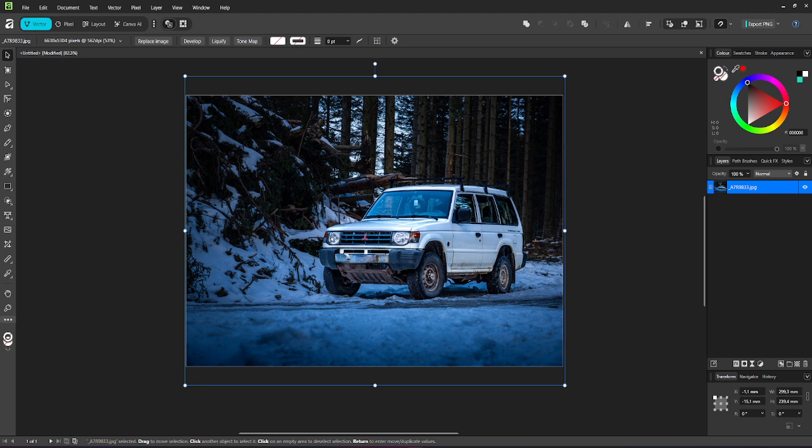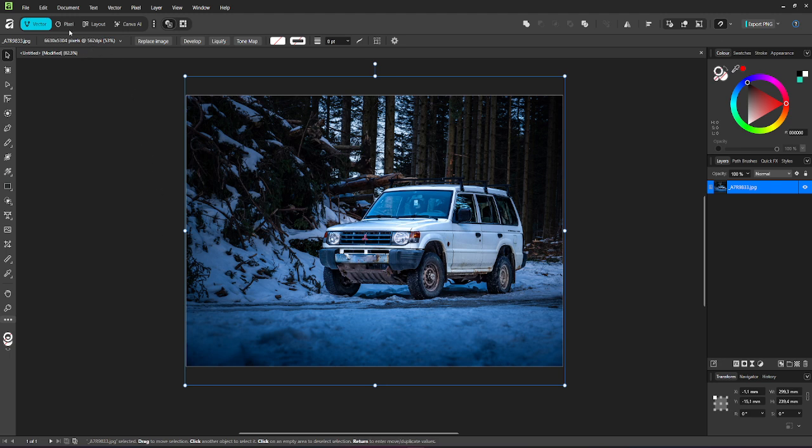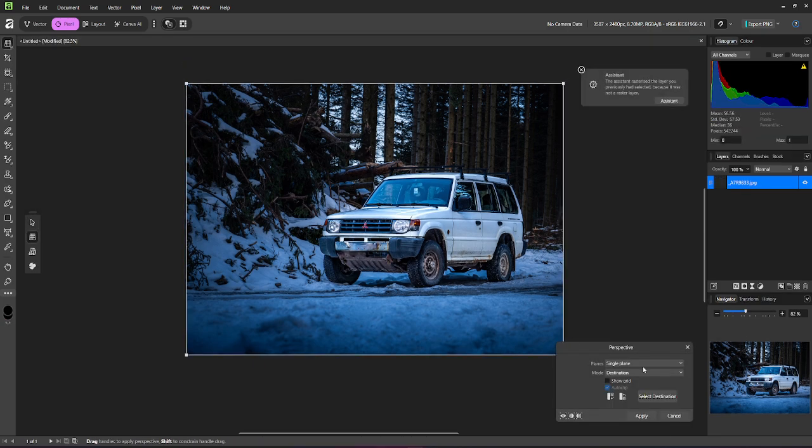It's simple and fast. Now let's take a look at perspective warp, which is also part of the free transforming. Switch over to the pixel persona. We have it over here at this corner. Then long press the move tool and choose the perspective tool. So long press this one and right here you will see perspective tool.